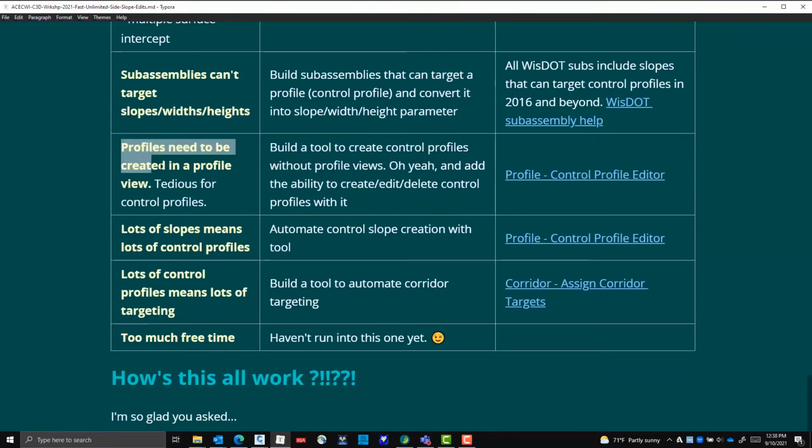Another problem with profiles is that to create a profile, you need to create it in a profile view. You can't just type it somewhere. And these are not visual things. This is basically an XY combination of values. And that was a real pain in the butt. So we built a tool to create control profiles without profile views. And we added the ability to create, edit, and delete them right there. So you end up with a profile in just a tabular view. You've got stations and you've got values, and you can edit it right there.